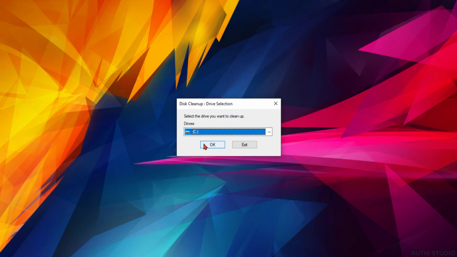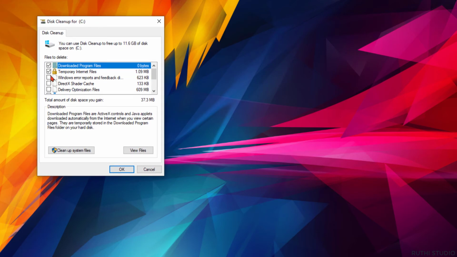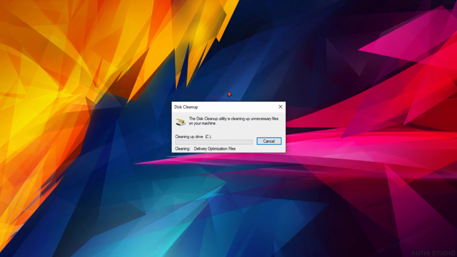Our system will perform a quick scan and then show a window to select the list of files you want to clean. From the list, select all the file types by ticking the checkbox. Once you are done checking all the checkboxes, click on OK at the bottom of the window. After clicking on OK, a confirmation window will be shown to permanently delete these files. Click the Delete Files option, after which our system will delete all the files that you have selected, thus creating a lot of free space in your C drive.